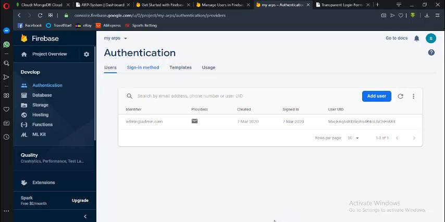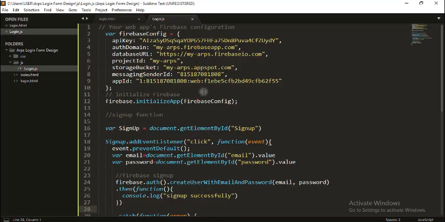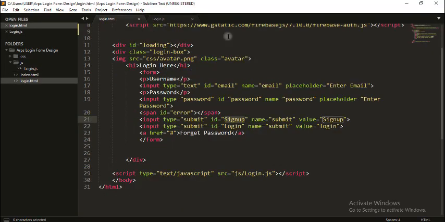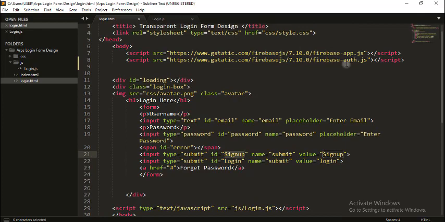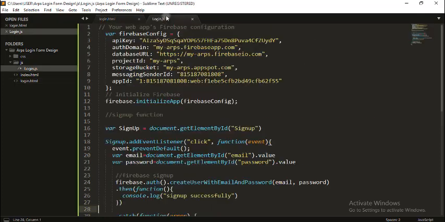And we now connect our HTML project. We grab this code. We connect it into our Firebase. And don't forget, we put some scripts here too: Firebase app.js, Firebase authentication.js. So that's what we've done so far.